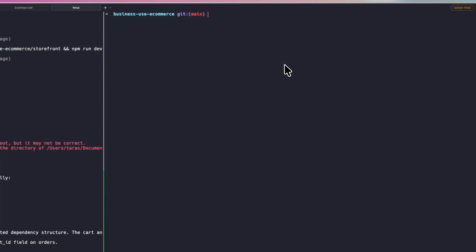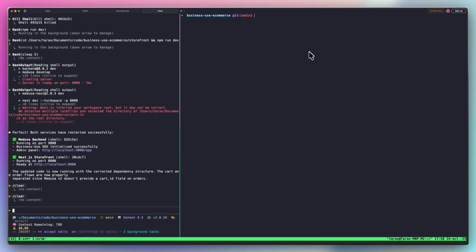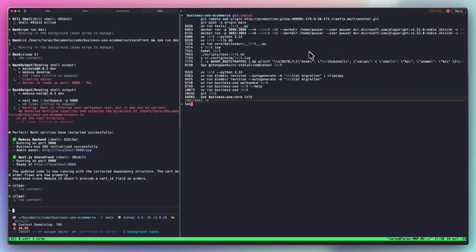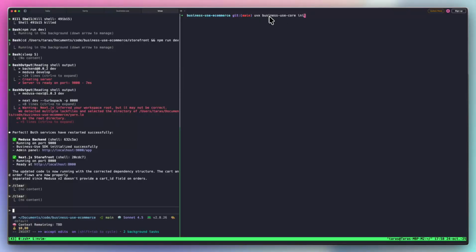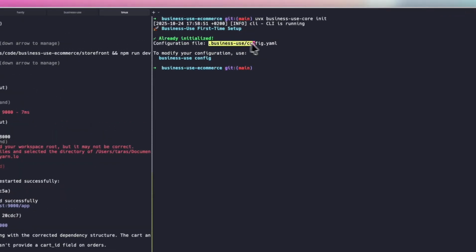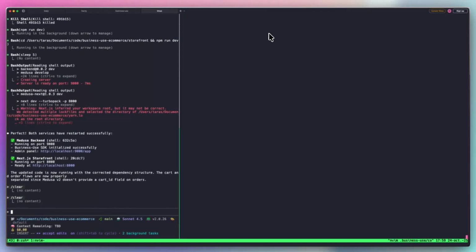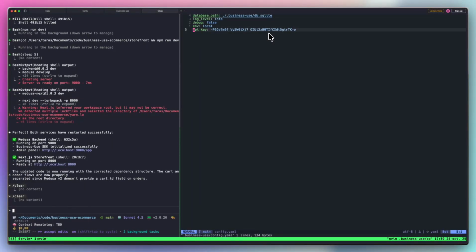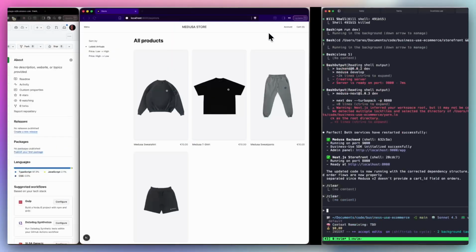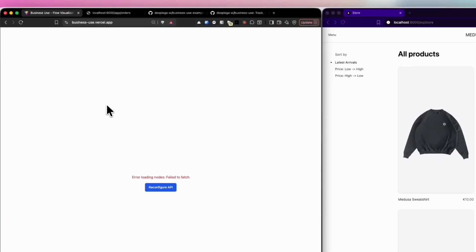And what I will do is I'm gonna initialize the Business Use CLI. So to do that, I'm just gonna run this command. We have this package published in PyPI. So you will see that I already have it initialized. The initialization is in this local folder, which you can see here, and you will see the configuration. This API key will be used to visualize your business use flows in the UI.